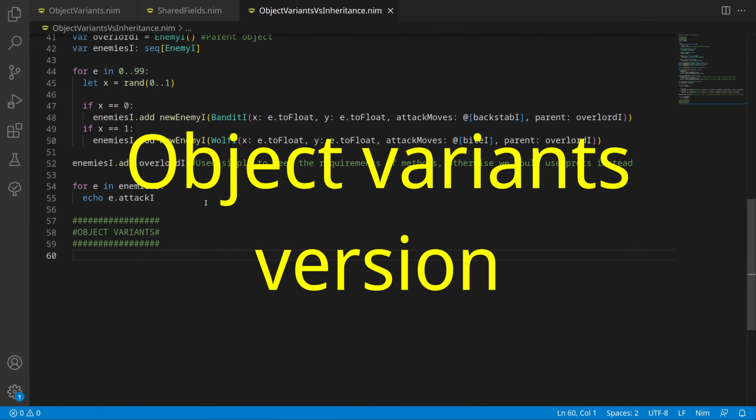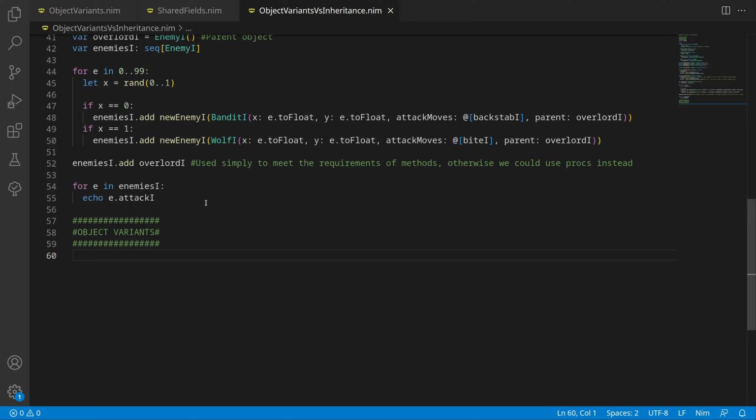Now for object variants, we're going to write the above code with inheritance and methods into a version that uses object variants and procs instead. We're going to mostly copy paste what we wrote before, but without the inheritance part, like ref object of root obj, and change the affix of I when naming things into v for object variants, and not put the parent object into the sequence because it will not work, it will crash.